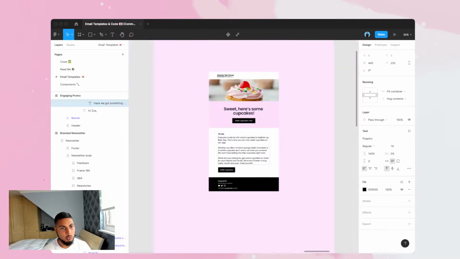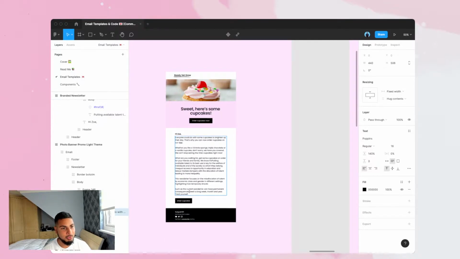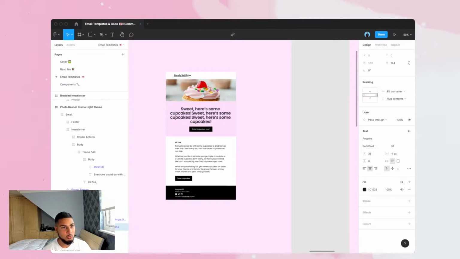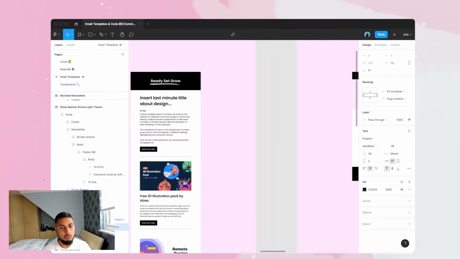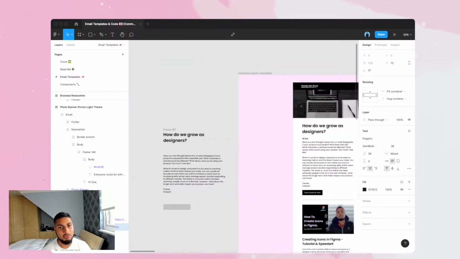All of these Figma templates are free, and as you can see, it automatically expands and contracts as we add more text, which is so awesome. So how do we actually do this ourselves? Let's get a little deeper into this.